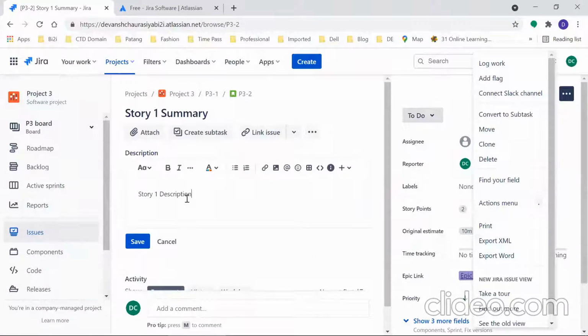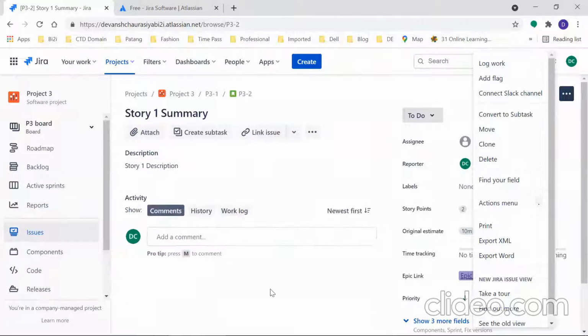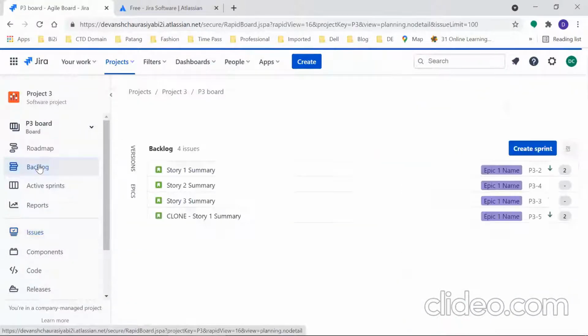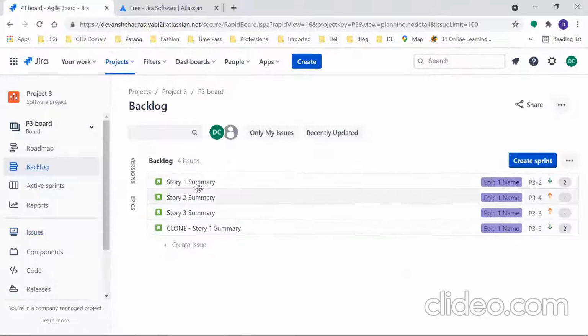Story or description. This is where we write the description of what the story is all about. Cancel. Cancel. Now click on backlog on the left side. And you see now we have 4 story points. Okay. 2 with the medium or high kind of priority we had given, and 2 are on low.